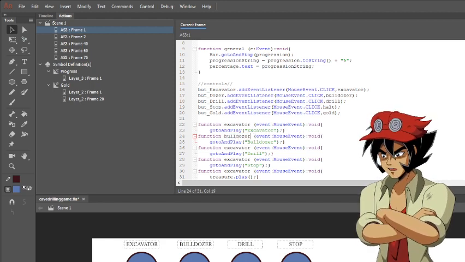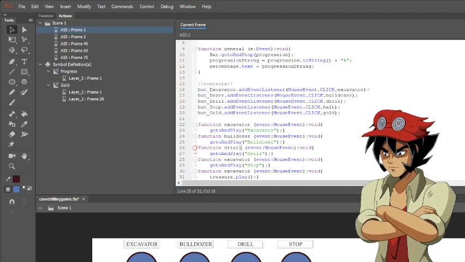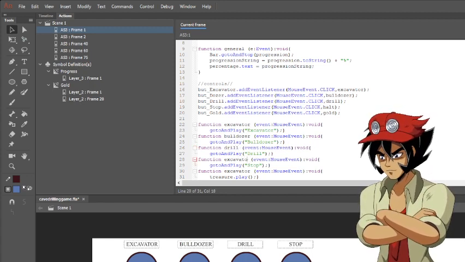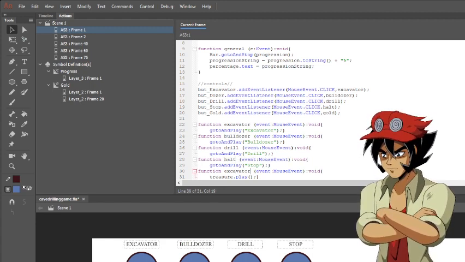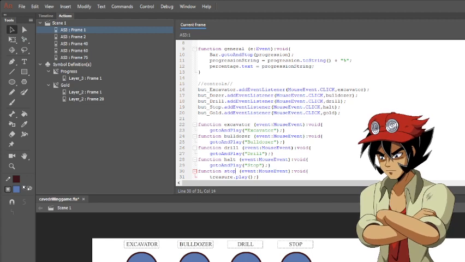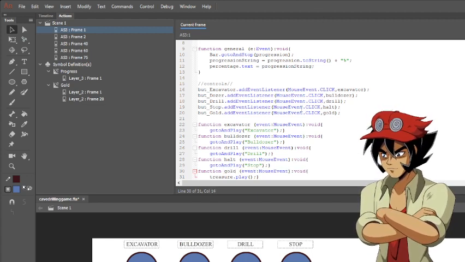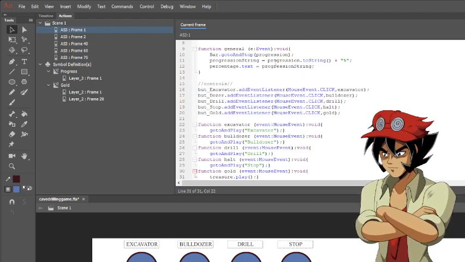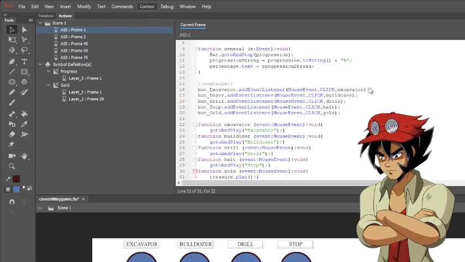This is bulldozer. Drill. This is halt. And this is stop. Right? No, this is gold. Now we try this. Let's hope nothing goes wrong.